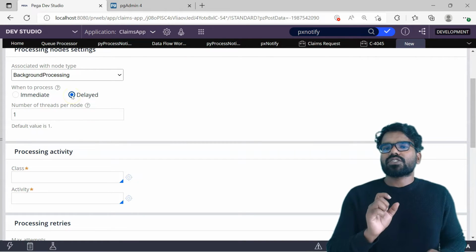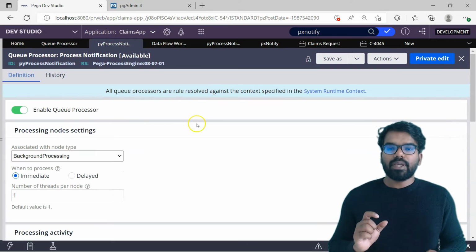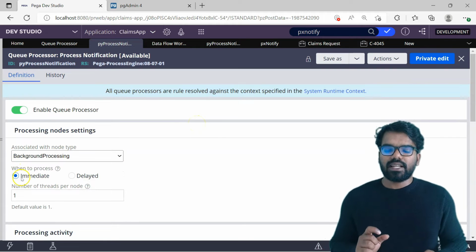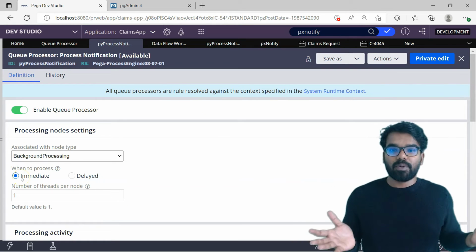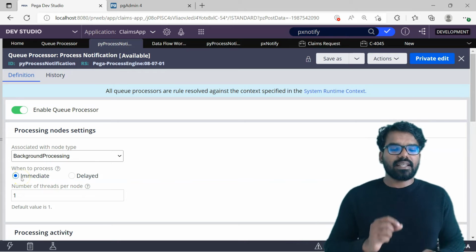For now I want to just show you how the delayed items work, because for the POI process notification we already saw it is immediate. It just quickly processed everything, right? But now let's check the delayed part.